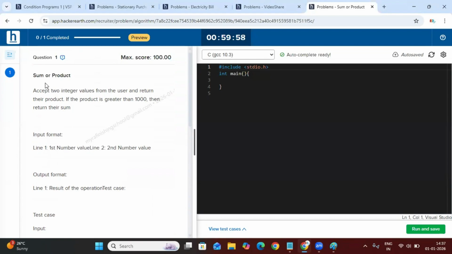But the program is sum or product. When is it sum, and when is it product? Accept two integer values from the user and return their product. Actually, the requirement is the product of two numbers. If the product is greater than 1000, then return their sum. If the product is greater than or equal to 1000, then you can convert that problem into addition of two numbers. For example, if you provide 50, 60, 50 into 60 means 3000. 3000 is higher than 1000, then you can convert it into 50 plus 60, which means 110. That is the program requirement.